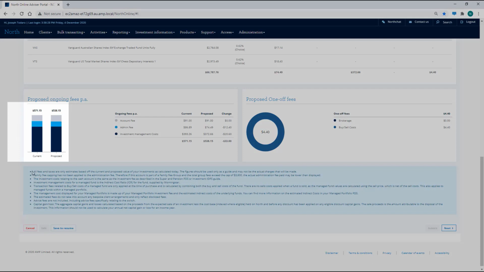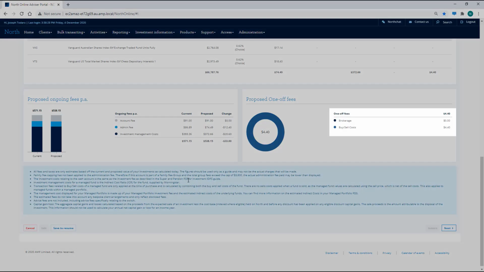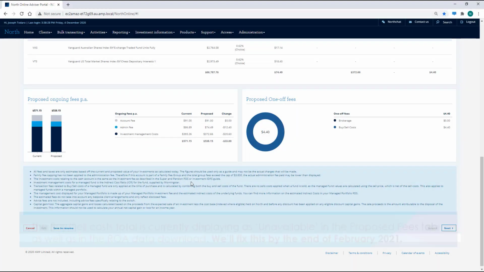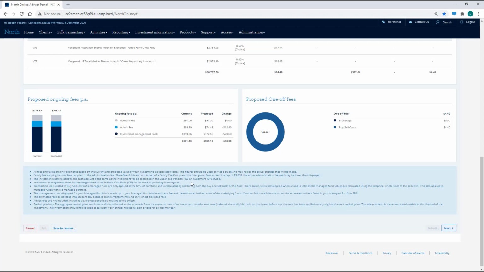Then we've got a graphic that shows the current and proposed fees. It's really great. We'll hover over that. It shows you the percentage amount. Then over on the right-hand side of the screen, we've got the proposed one-off fees. So when we're talking those one-off fees, we're talking that buy-sell cost. Remember, that is at the time of the buy, and that's highlighted as $4.40 there. We've also got a bit of a graphic there too as well.